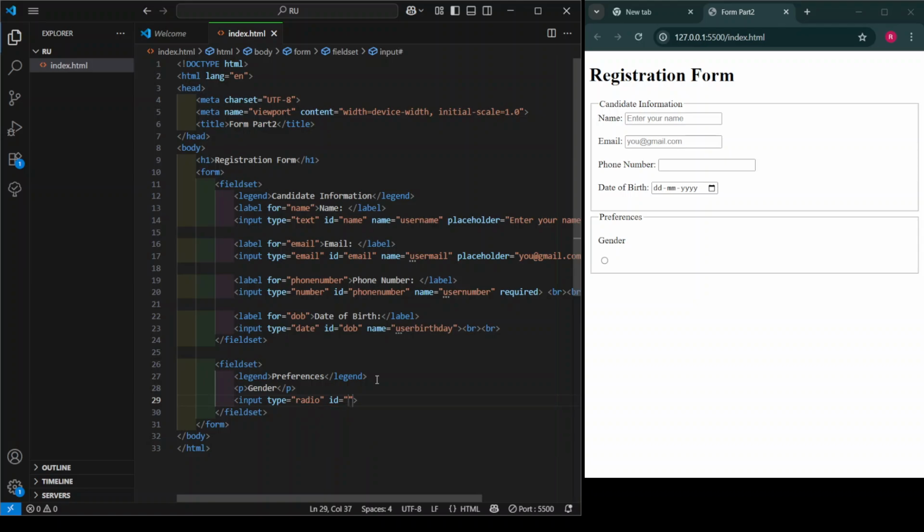Okay. Radio, ID equal to, let me write it as male. Let me name it as gender. I will put one value, male. Next, label for equal to, which should be the same now. I told you, for and ID should always be the same. I write it here, male. You can see now.